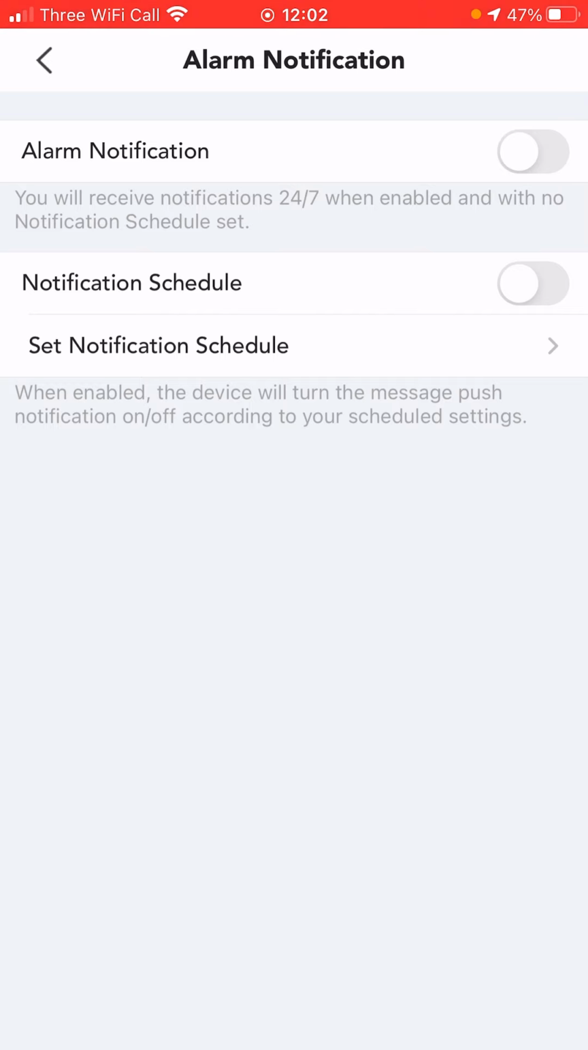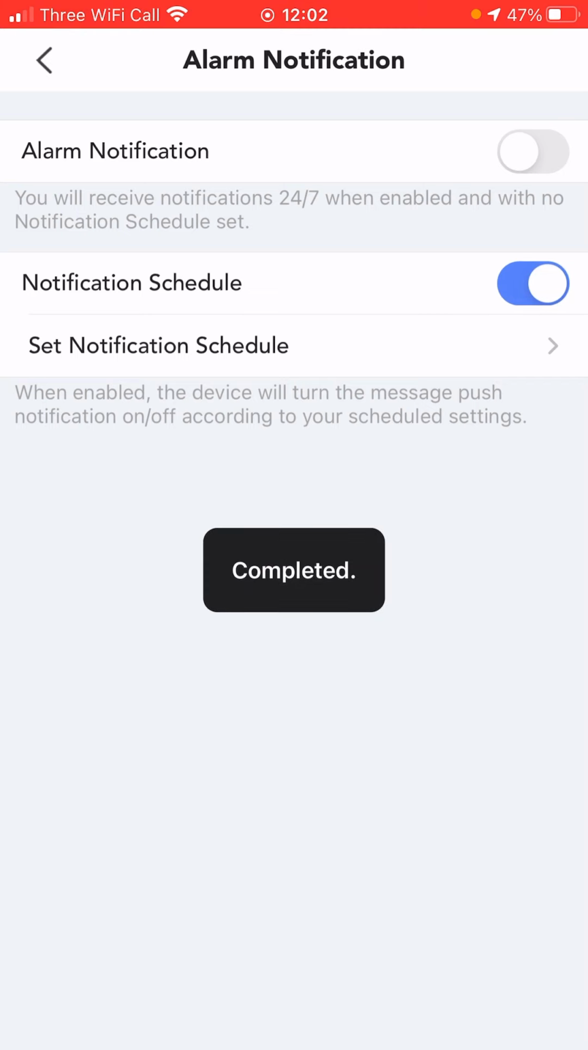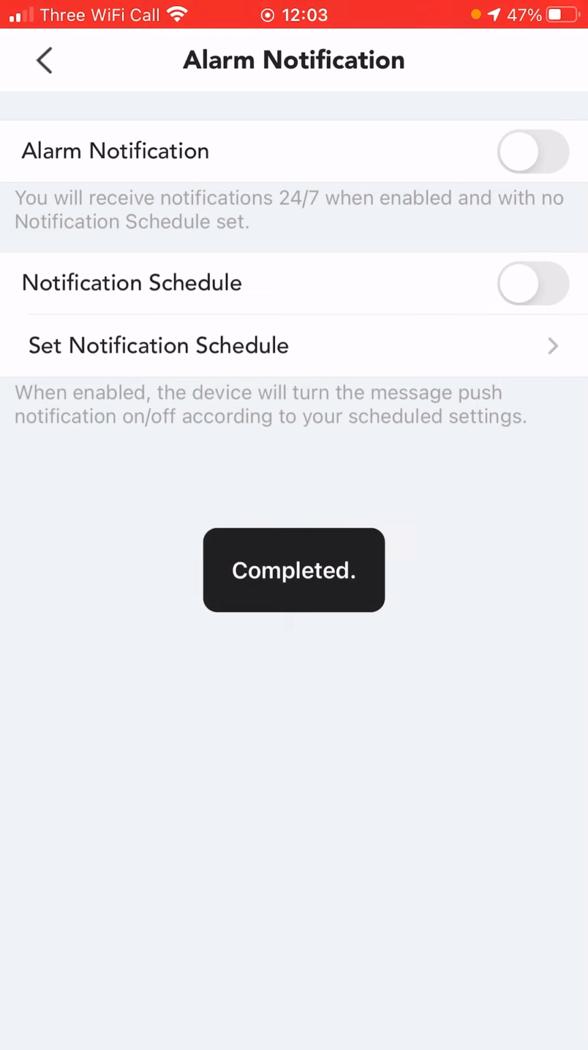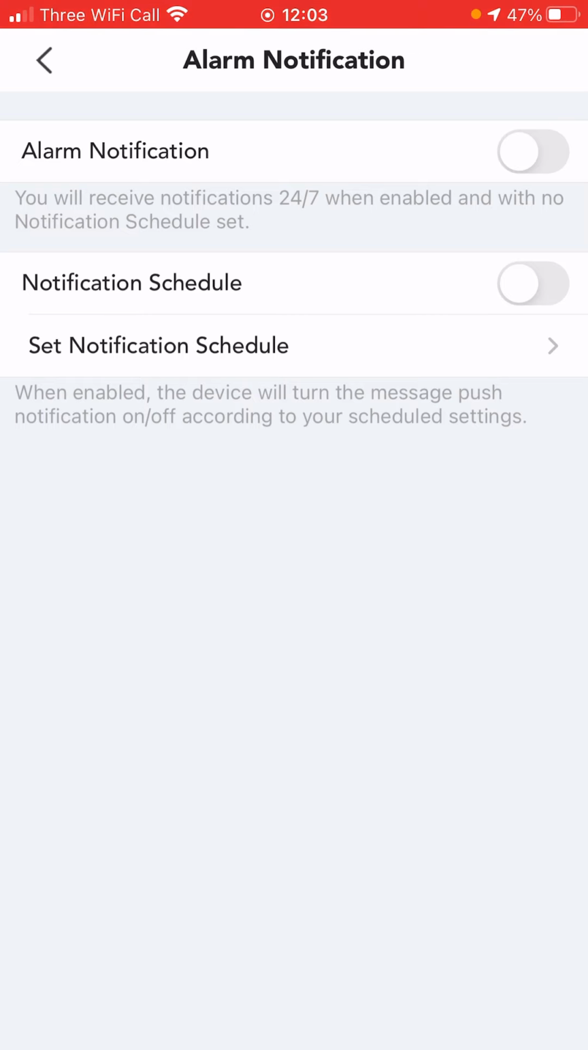You can also set a notification schedule underneath where it only alerts you on that camera at a certain time. Just be very careful that things like cats, passing cars, and things like that will trigger movement. So you've got to think, do you want your phone beeping all night long through notifications?